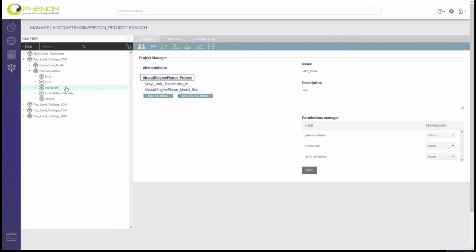All right, in the next video, we'll take a more detailed look at branching and how we can use push, pull, and approvals.